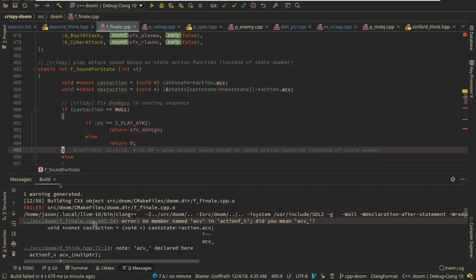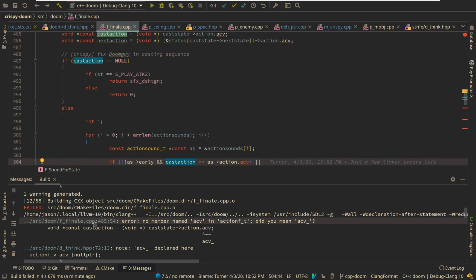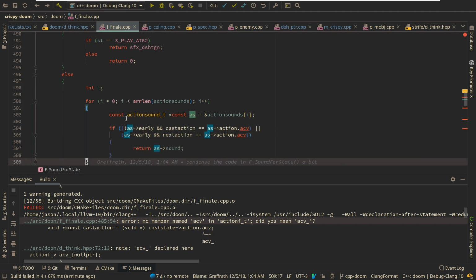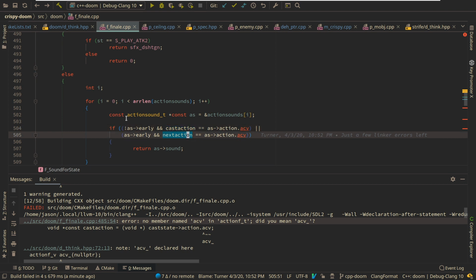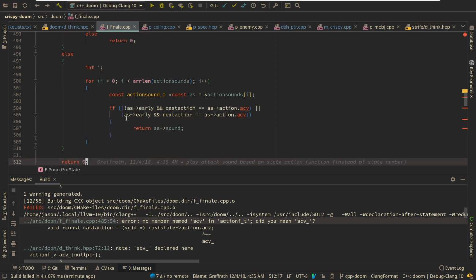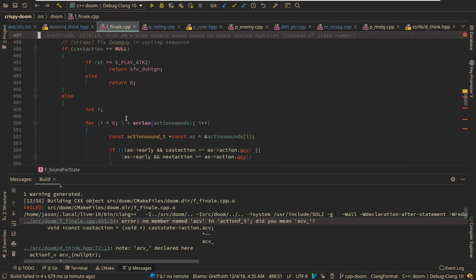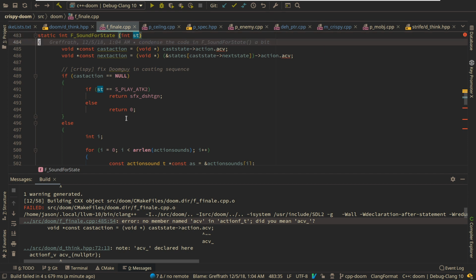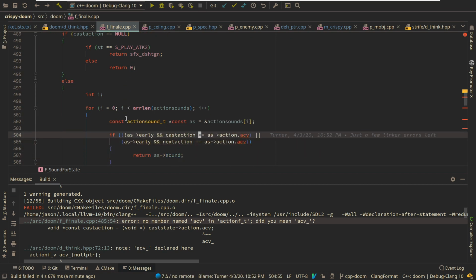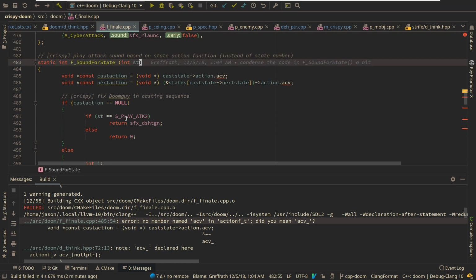All right, so let's see how this cast action is used. If the cast action is null, wait, let's make sure that we're in the right file. Yes, we're in Doom. If the cast action is null, then whatever. Otherwise, if the cast action equals whatever this other action is, and the next action equals whatever this other action is, then use this as a sound. Okay, so we're not actually using the ACV here. We just need a convenient way of getting back a comparison and saying, is this action object equal to this other action object? That's really what we want.